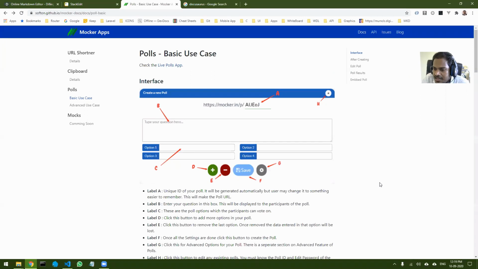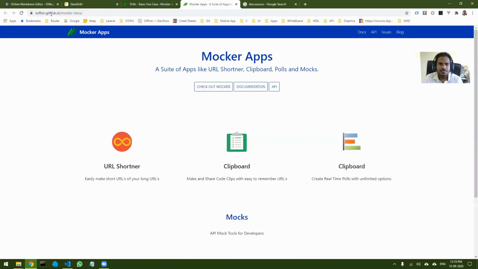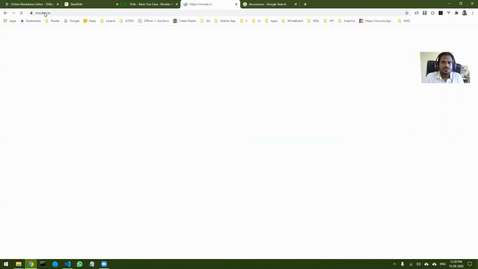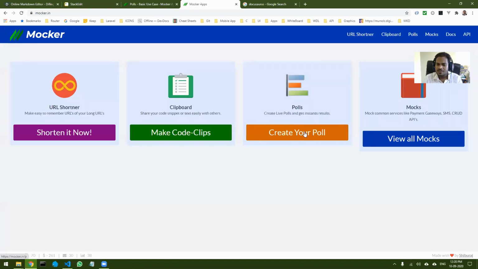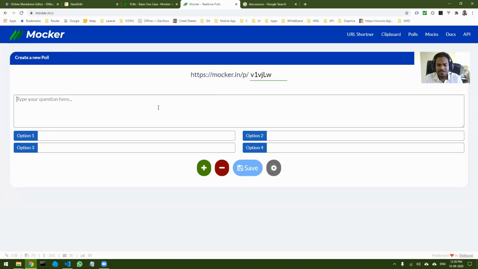Another thing that Hussein is asking is, what is an API? API is nothing but an application programming interface. Basically, APIs are available for most software. I will take my own case. This is my website, Mocker. If I click on create poll, and type any question and create the poll, every time you want to create a poll, you have to come to mocker.in. That is the website you have to come to.